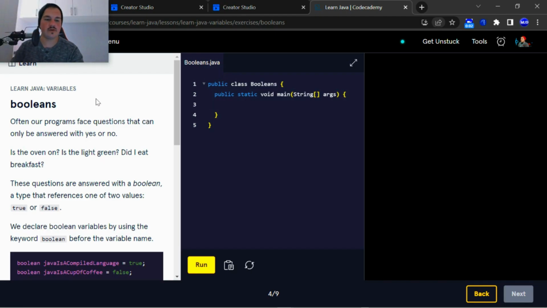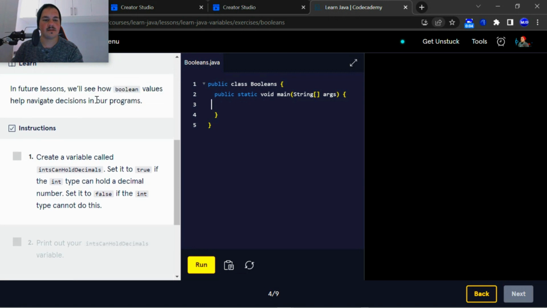Okay, learn Java, variables, booleans. So instructions number 1: create a variable called int can hold decimals. Set it to true if the int type can hold a decimal. Set it to false if the int type cannot do this.